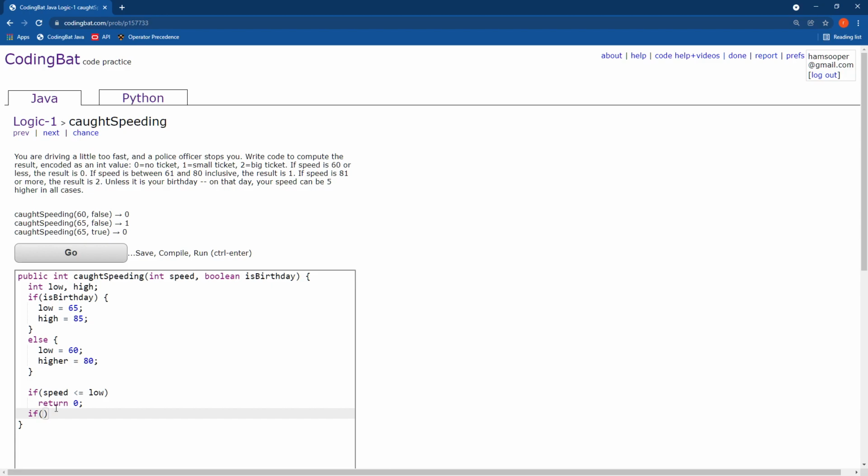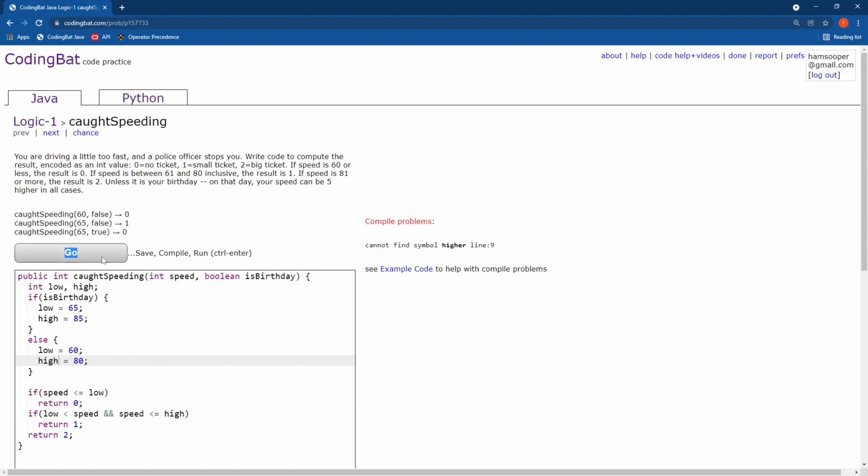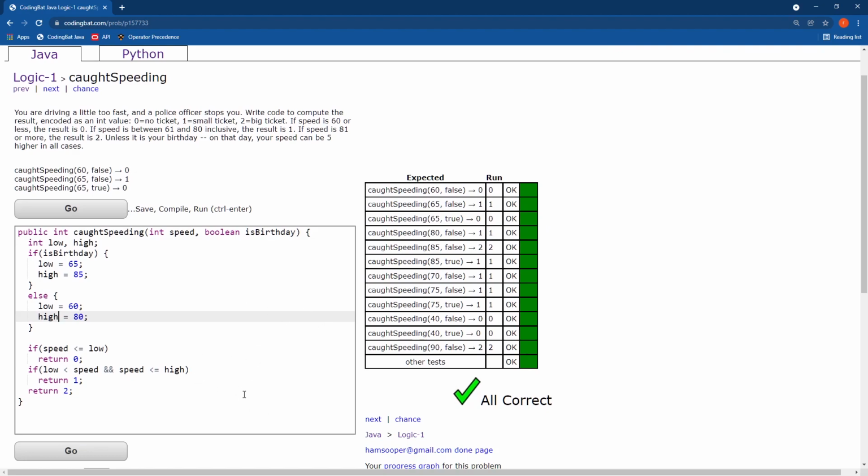Okay, sorry about that. So if your speed is between the low threshold and the high threshold, then we can return 1. Otherwise you get a big ticket. So that's how we could do this.